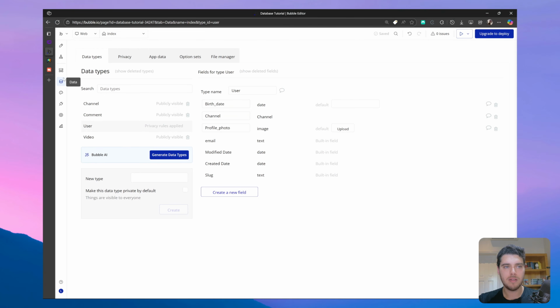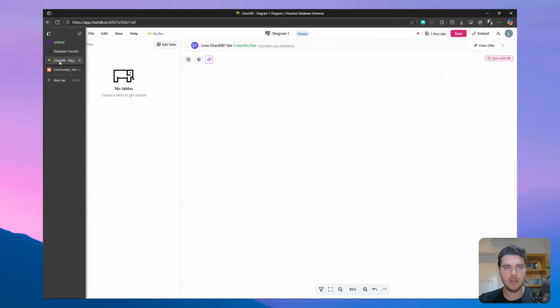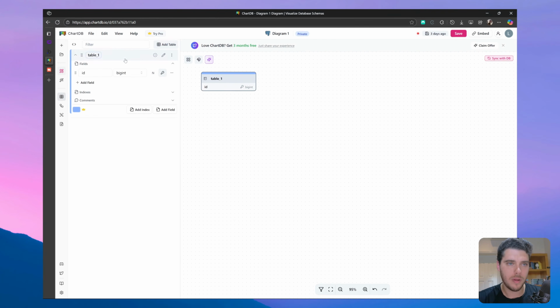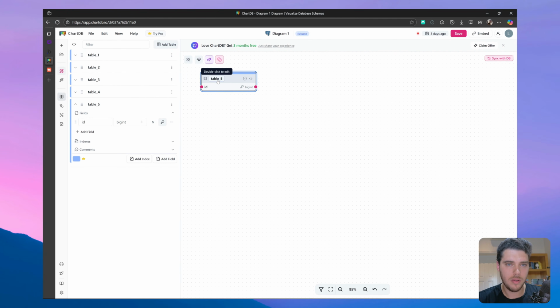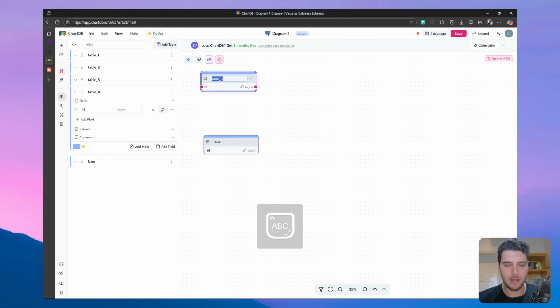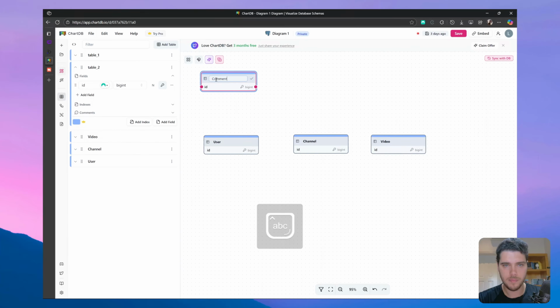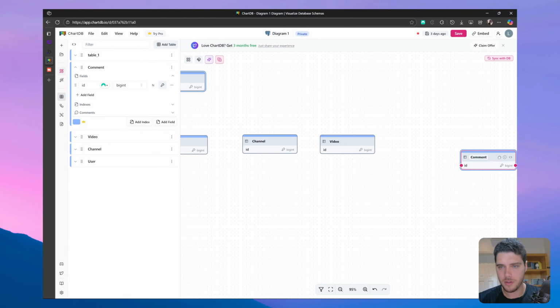So now let's take a look at ChartsDB, which is a database editor that I use to essentially visualize my databases and create these relationships visually. Okay, so let's start configuring our database, okay? So we have the user table. Now we have a channel, right? We have videos, and we have comments, okay? Let's keep these singular.